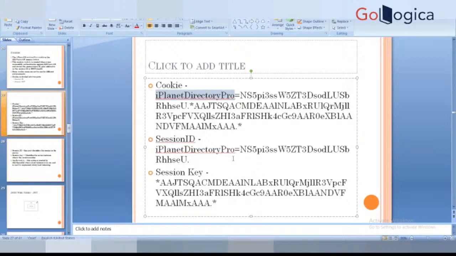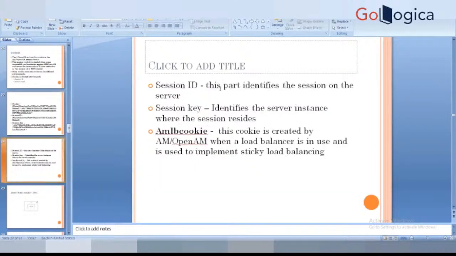Here this cookie is divided into two parts: session ID and session key. You can see it is separated with this dot. The first part is the session ID, which identifies where the session is on the server. The second part is the session key, which identifies the server instance where the session resides. So the first part checks where the session is, and the second part checks on which server the session is present.